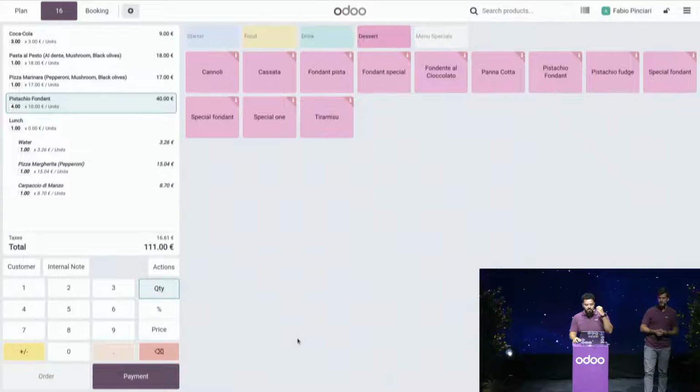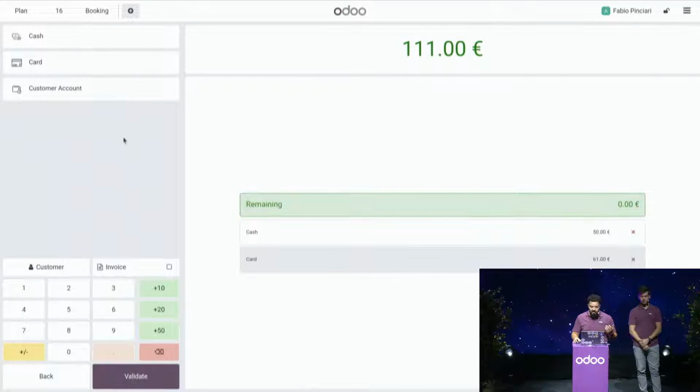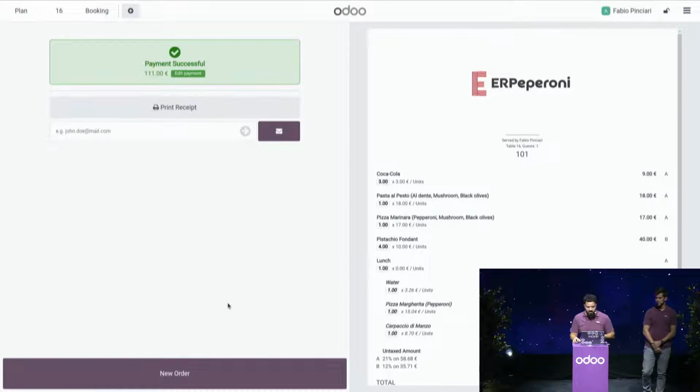You need to start the payment process. You need to click on Payment. And you have this interface. And each guest can choose the amount that he wants to pay with the payment method they prefer. For instance, the first guest could pay €50 by card, and the remaining amount will be paid by another guest by cash. And that's it. We can validate this order.